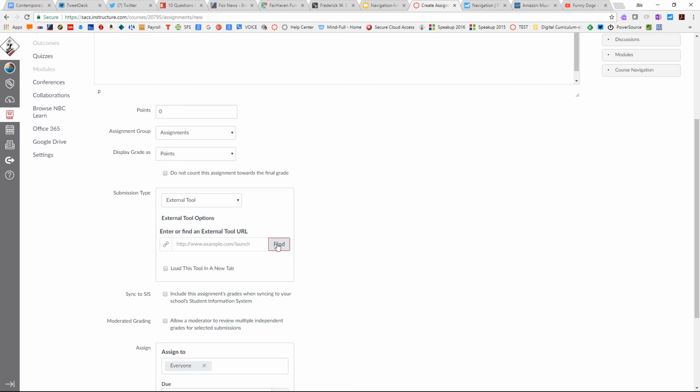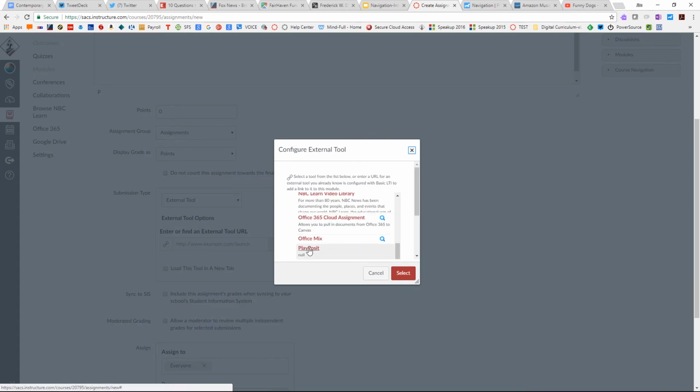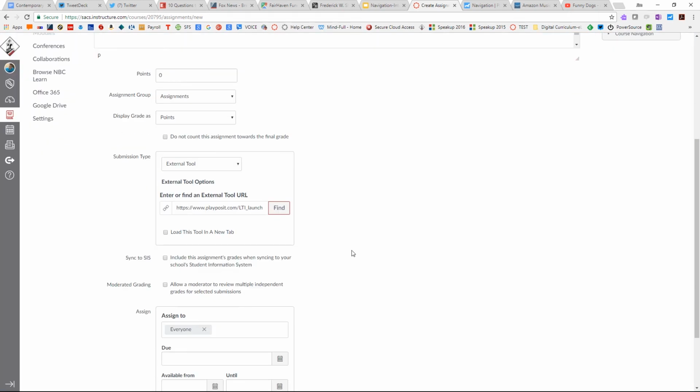Here we then find our external tool. So we scroll down to where it says PlayPosit, click it, and then press select. And then here's the one caveat.